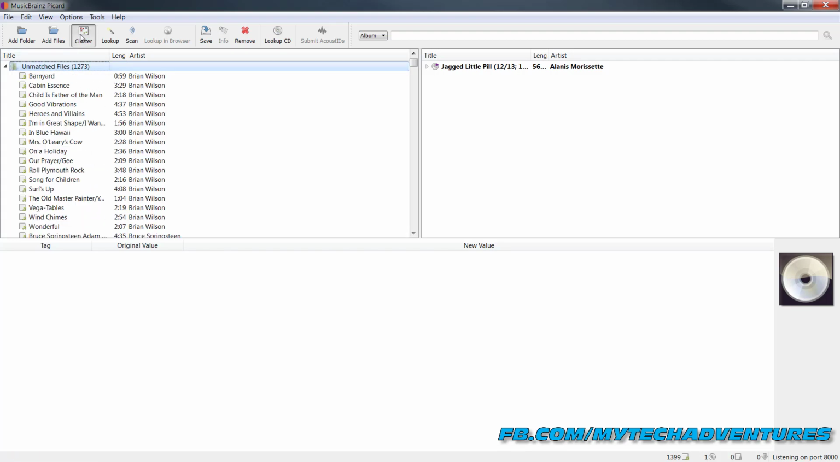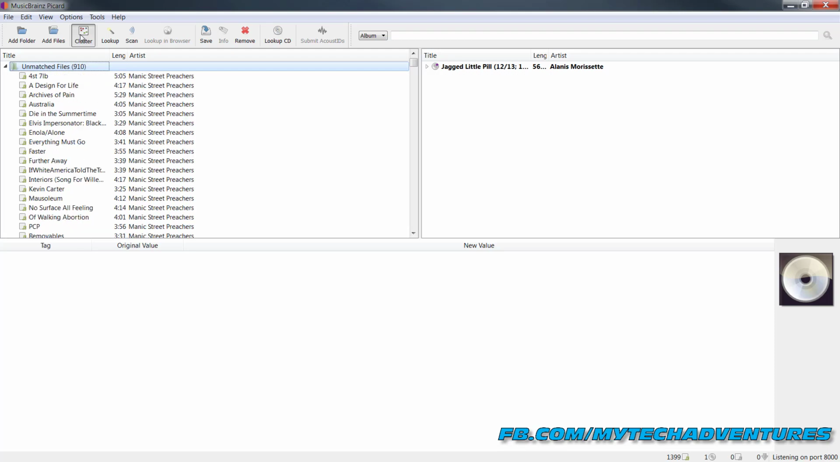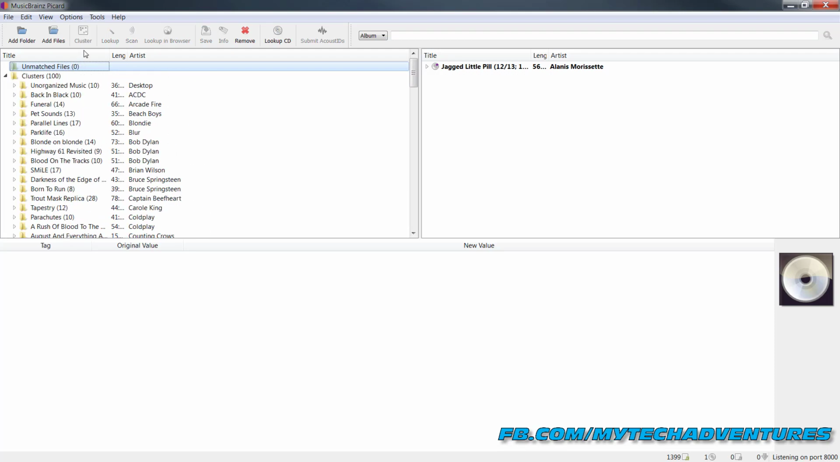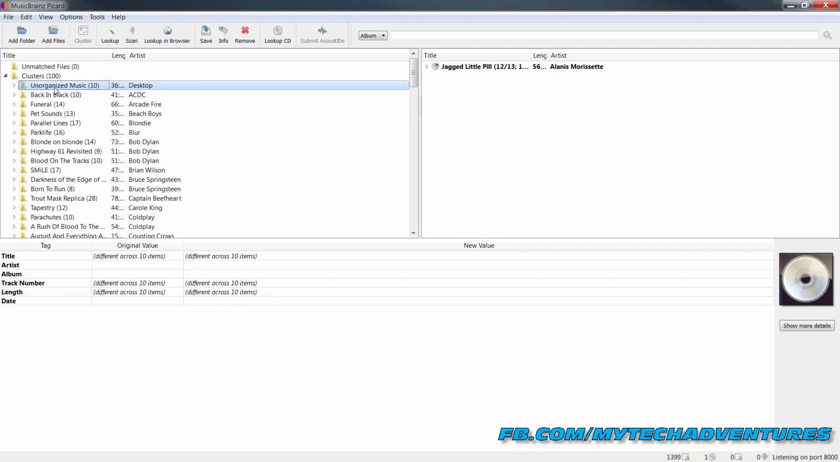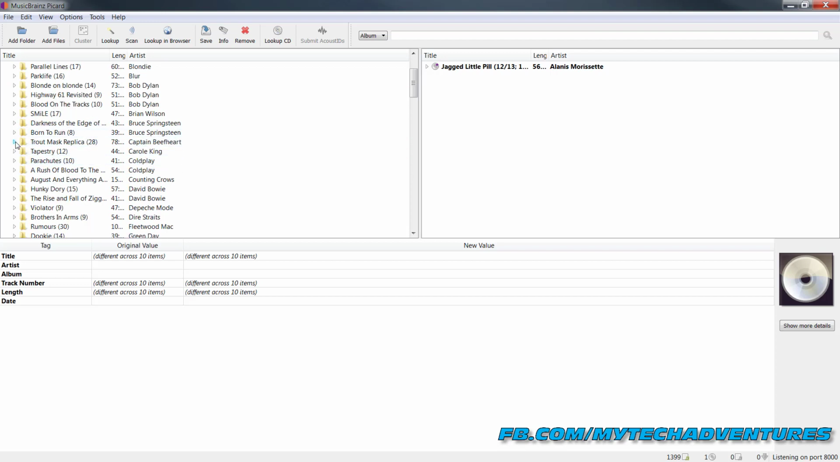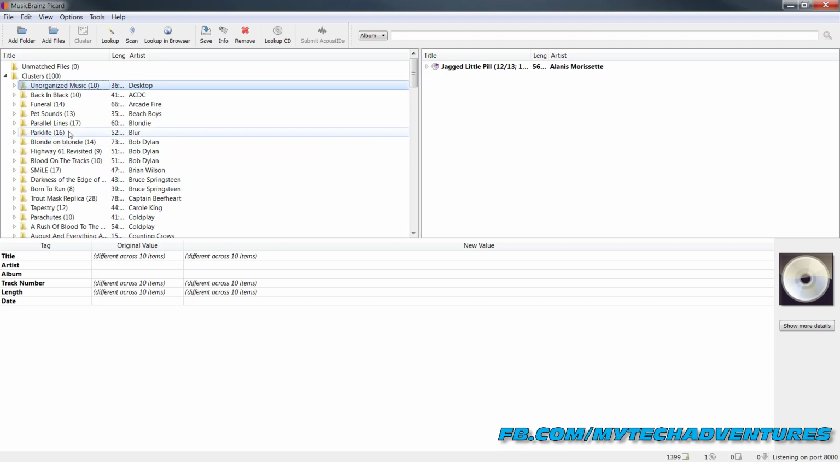With all these unmatched files, the first thing we want to do is click cluster. What that's going to do is basically put all these files into a kind of folder-organized manner. As you can see, it's taken all the tracks that are just in the unorganized music folder and it can't really make a match for, and put them into this unorganized music folder. And then the rest, it's tried to use the tags to cluster them into different categories by album and by artist. So that's first how you start organizing in MusicBrainz.